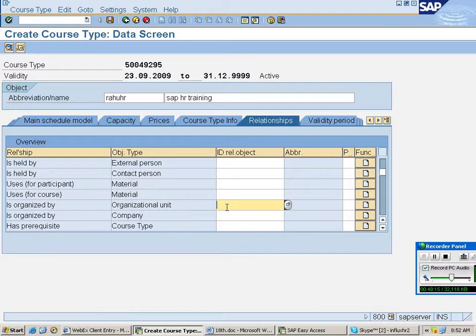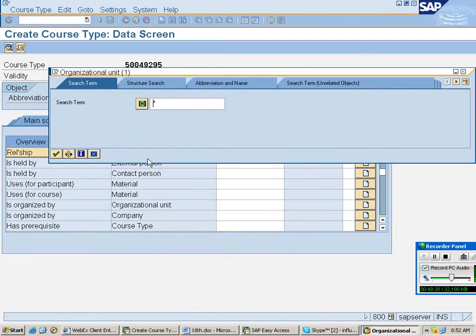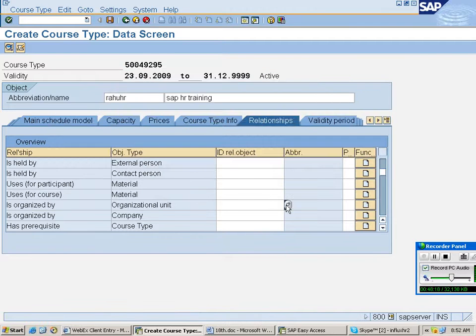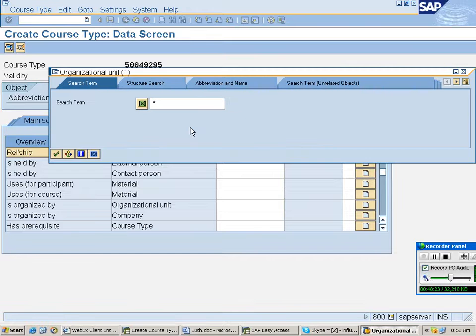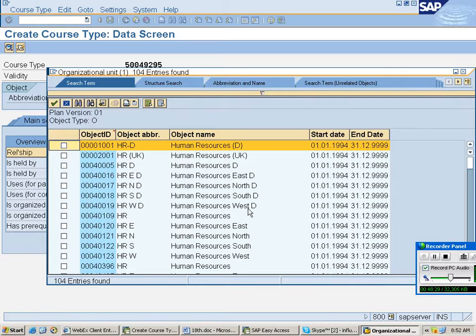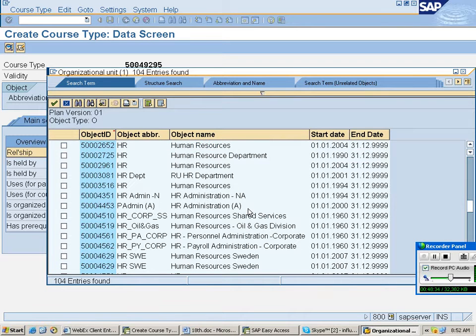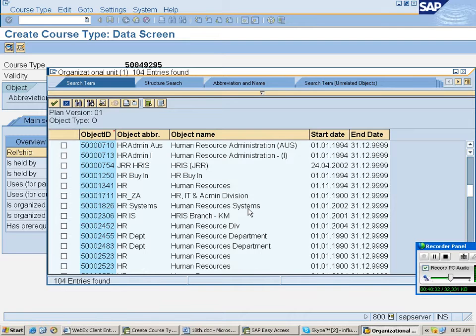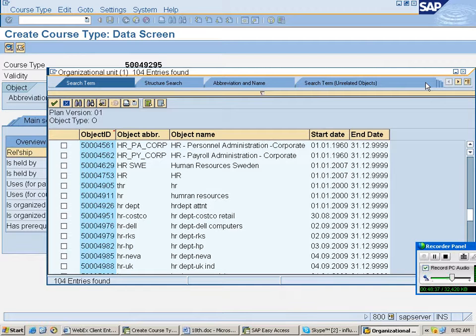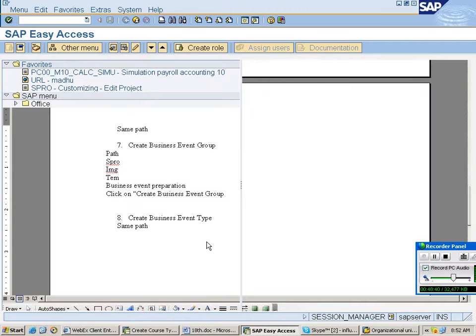Now, here it is organized by what organizational unit? What company? What organizational unit do we have? What is our organizational unit? HR department. So what is the number of the HR department? We have to know. There are a number of HR departments. We will check it here. Let me show it here.